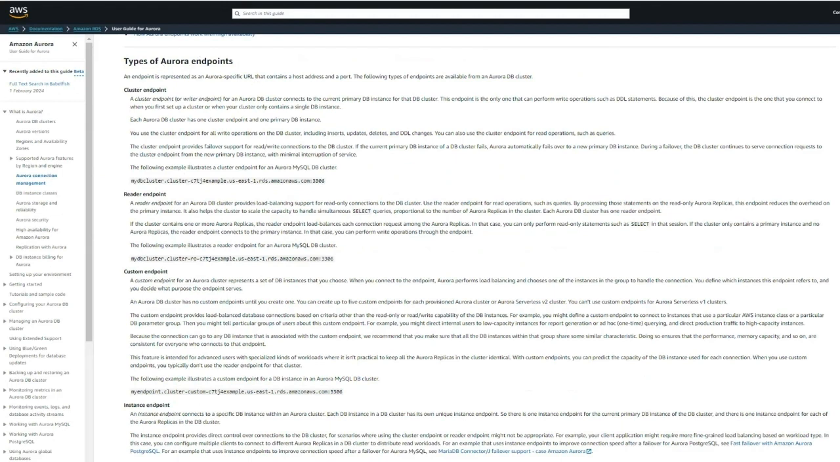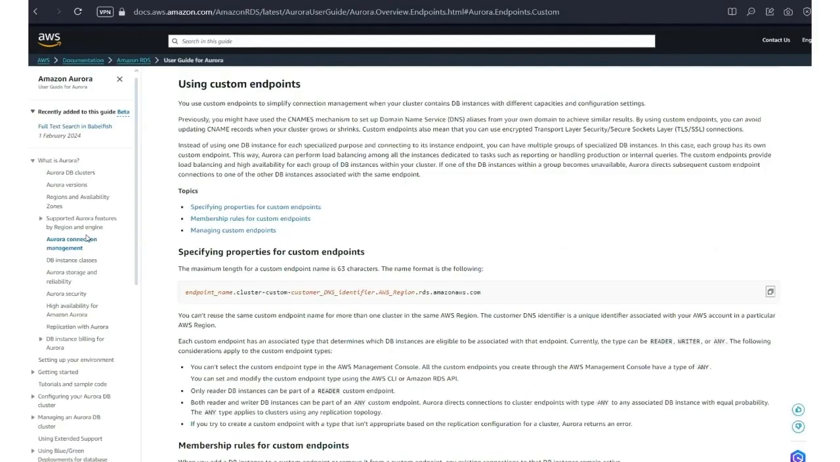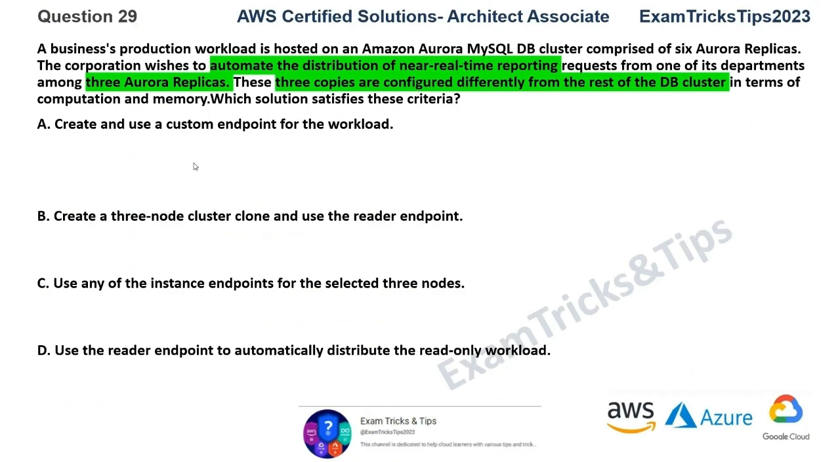I won't go through all of this in detail, but I'll give you links for this in the video description. There are typically 4 types of endpoints: cluster, reader, custom, and instances. And you will see these referenced in our question as well. And there's one more article. Again, you will get the link for this in the video description, which is how do you use custom endpoints. With that discussion, let's come back to our question.